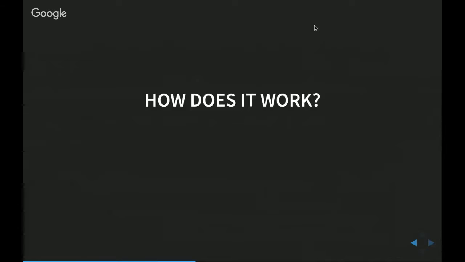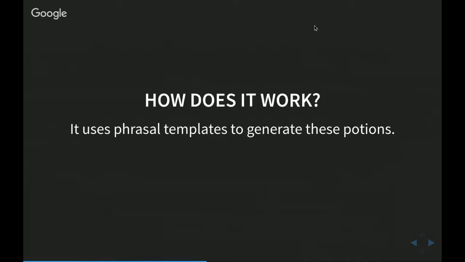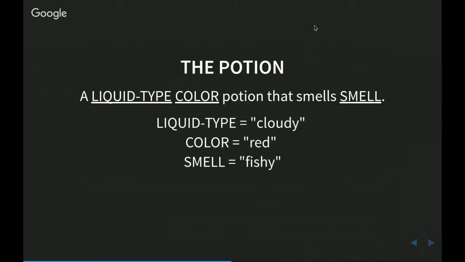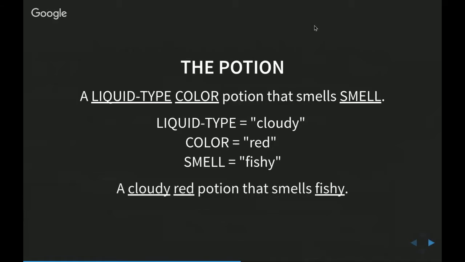Okay, so how does it work? It's pretty simple. It uses phrasal templates to generate these potions. It's really just an automated Mad Libs. So here's a quick example of the potion part itself. It's got a liquid type, color, potion that smells, smell. Seems a little confusing. We'll do one more. So you can see liquid type will be cloudy, color is red, smells can be fishy, which will give us a cloudy red potion that smells fishy.